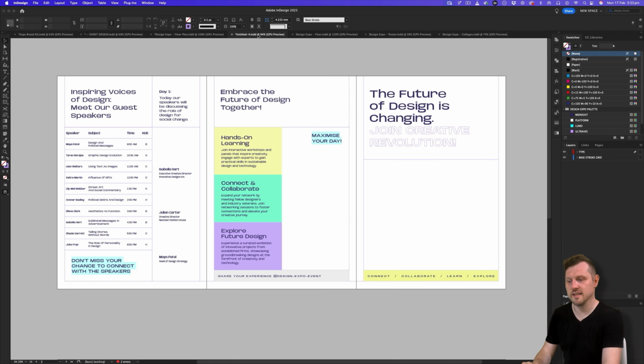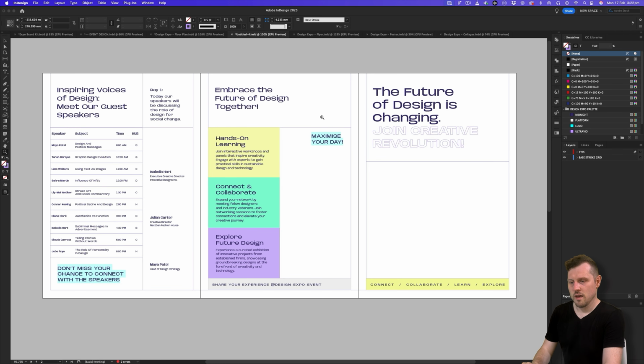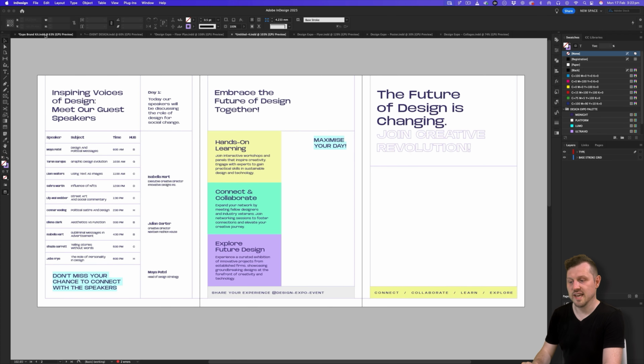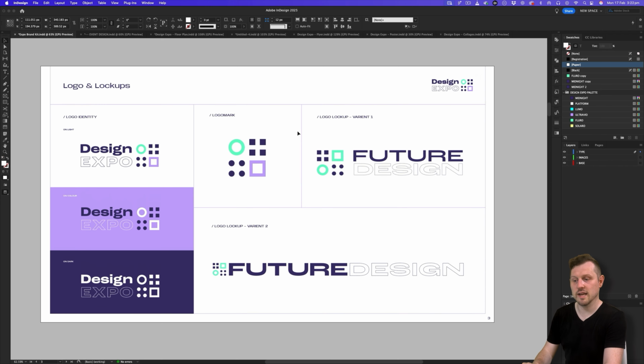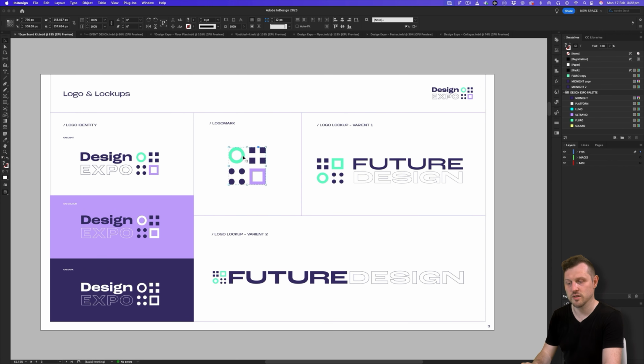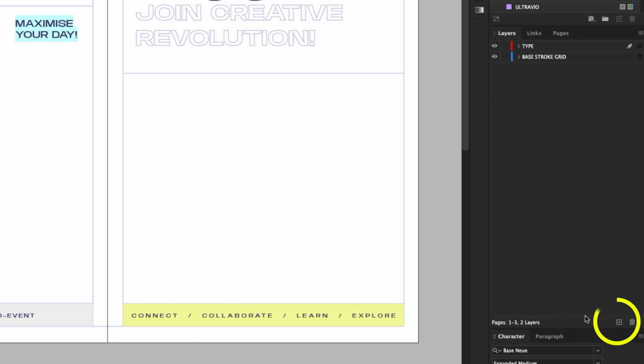And to make this easy, I'll jump into the brand toolkit. If we scroll to the logo page, we can see a sample of the logo mark. So I'll click to select this, copy, and back into the document. I'll first come over to the layers panel, create a new layer and call this base images.